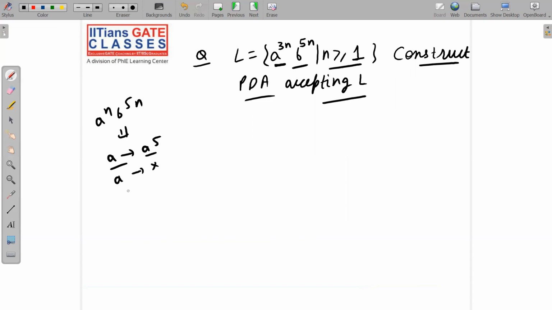The second A will be ignored. The third A will also be ignored. And then for the fourth A, we will make 5 A's and push them onto the stack, and so on. So the first A will be pushed onto the stack by making 5 A's, the second will be ignored, the third will be ignored, and then the fourth will be pushed by making 5 A's, and so on. So we are looping in these 3 states only. Q naught will do all these things, that way it will make 5 A's. Q1 will ignore. Q2 will also ignore.